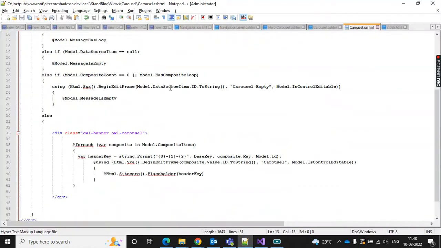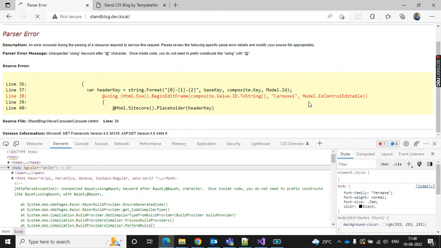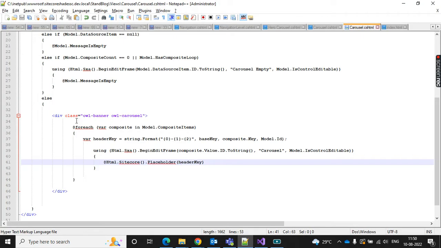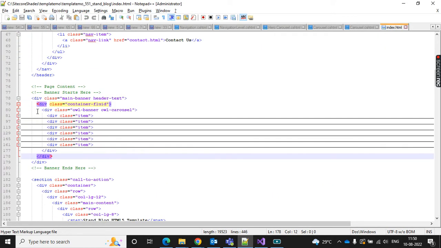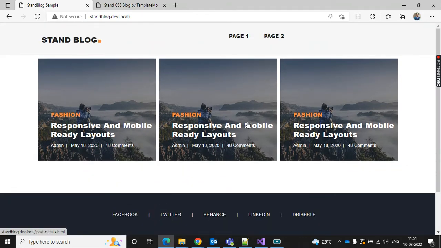Some issues. Page is reloading. And here I am maintaining only one div class, and then our div item. So here also the same, one div class, and then directly our div item. So it looks fine now. And yeah, let's refresh the page. So now it's looking good, but I have added only two carousel items that I have to check.